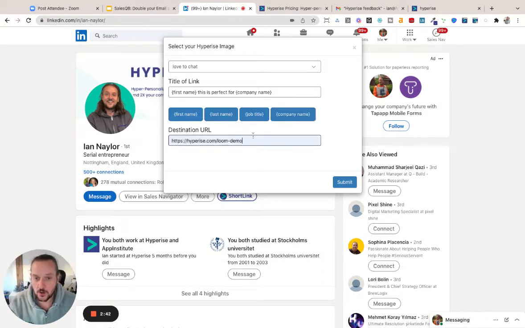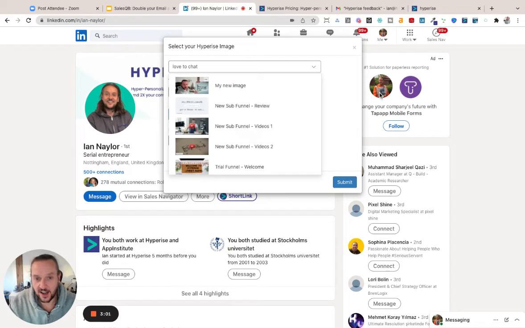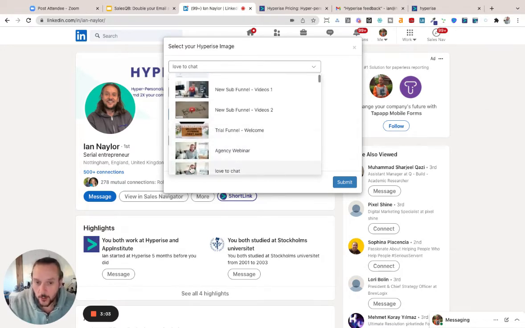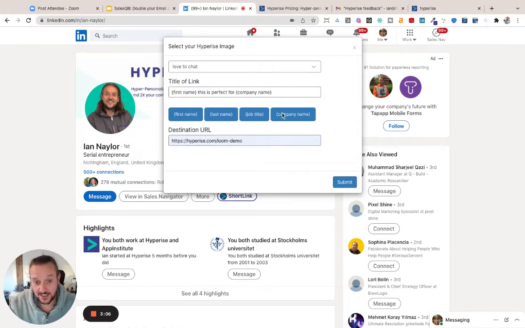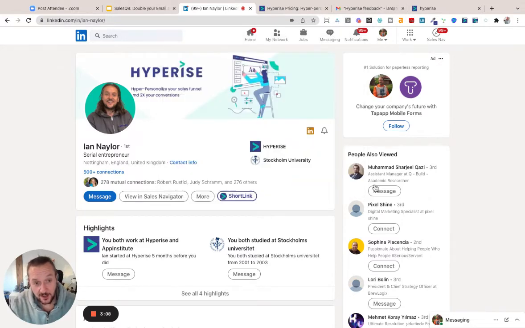And then finally, we've got a destination URL. This is where, when the recipient clicks the link or the image that they're going to see in their message, they're going to end up at that destination. In this case, you can see I'm sending them to my book a call landing page. So I've got these three things selected: our image, our title that's going to appear below the image, and the destination URL. As soon as we click submit, in the blink of an eye, it will disappear. And now that new short link has been created and it's been copied into my clipboard buffer.